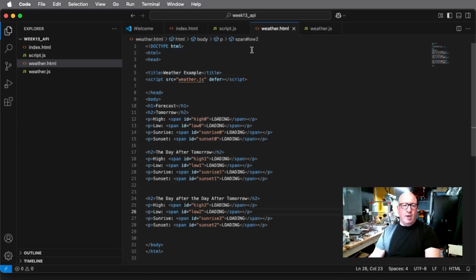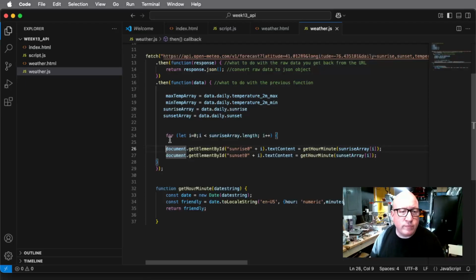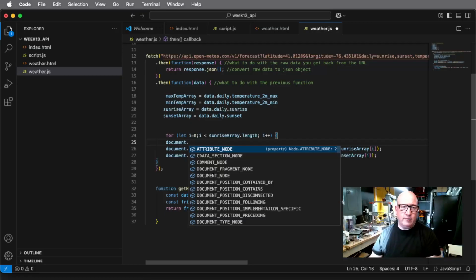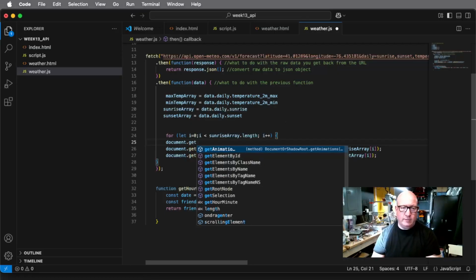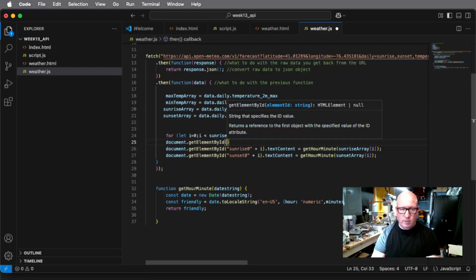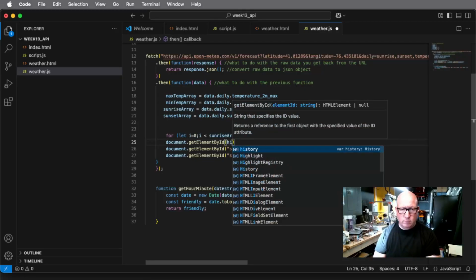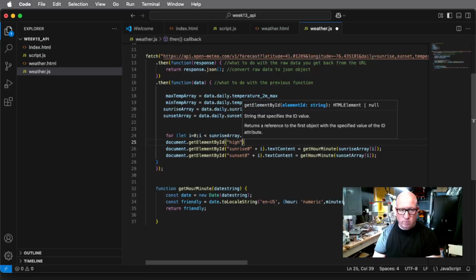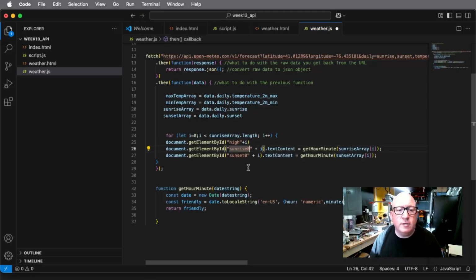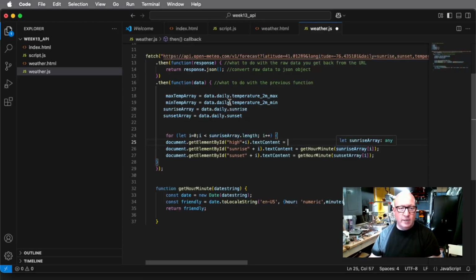To save. And now let's go to our weather. All we have to do now that we have all of those laid out is document dot getElementById. This was i plus i. I need to get rid of these zeros here because I just got rid of those zeros in the other one. Hi plus i dot textContent equals, and it is the max temp array.